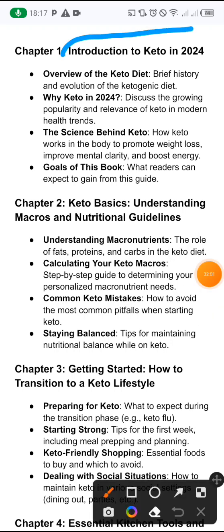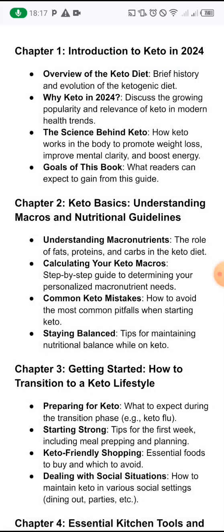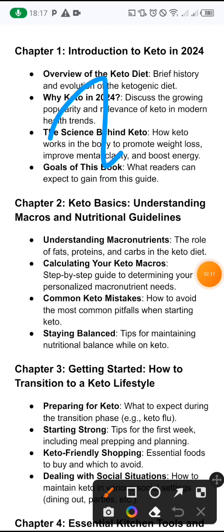This is introduction, so this one is heading 1. All these things under it are heading 2: overview of keto diet, why keto diet, the science behind keto diet, the goal of this book. Everything here is heading 2, while chapter 1 itself is heading 1. But don't forget, I'm not using this as chapter 1. I'm just writing introduction because some of you, your book may start with an introduction before chapter 1, so that you will just follow it.